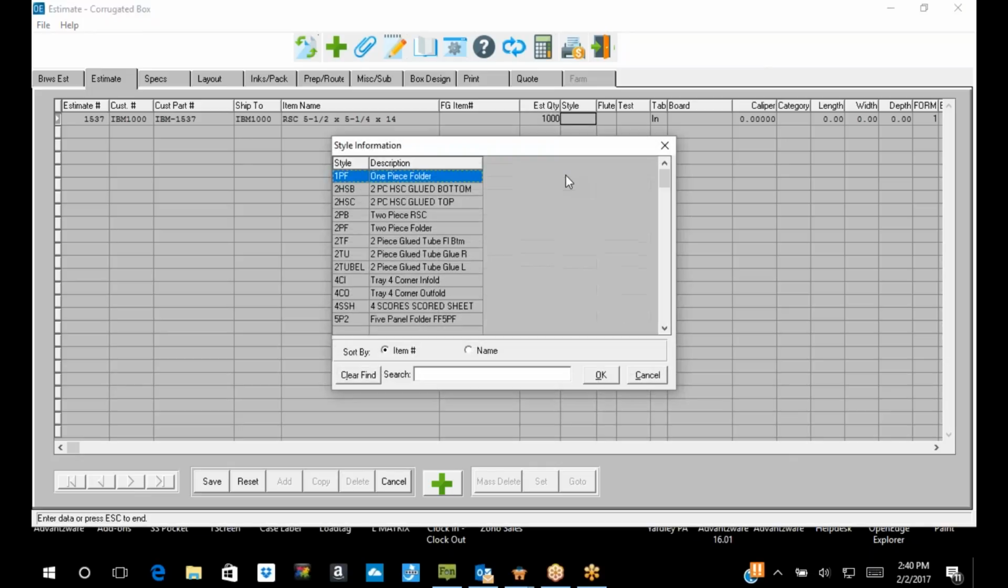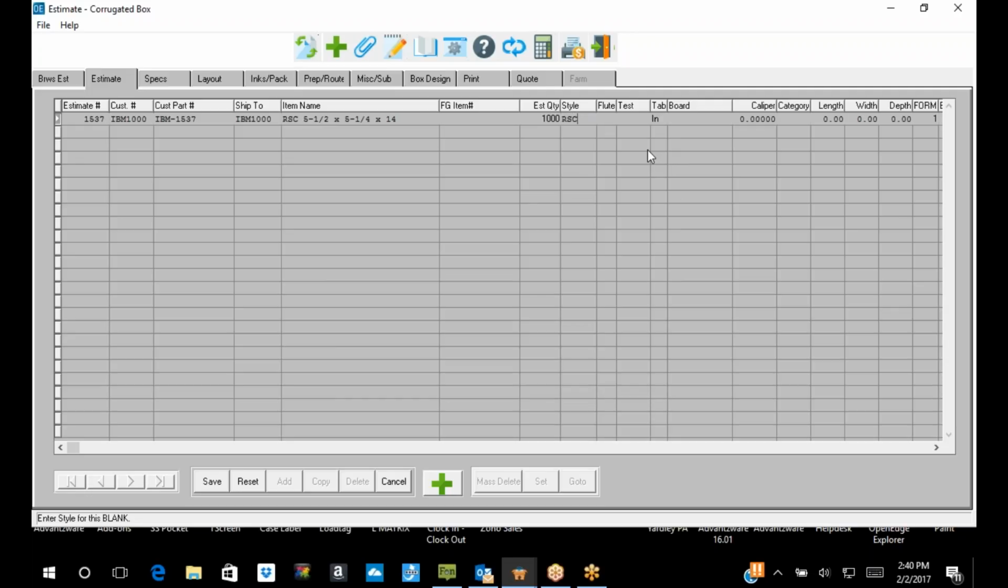Again, you can press F1 and get a list of all your styles, and if you click one of these radio buttons, such as name, I could type RSC, and all my RSC types are going to be here, whether it be glued left, glued right, and so forth. But I know what I want to type in. I'm just going to type it in.